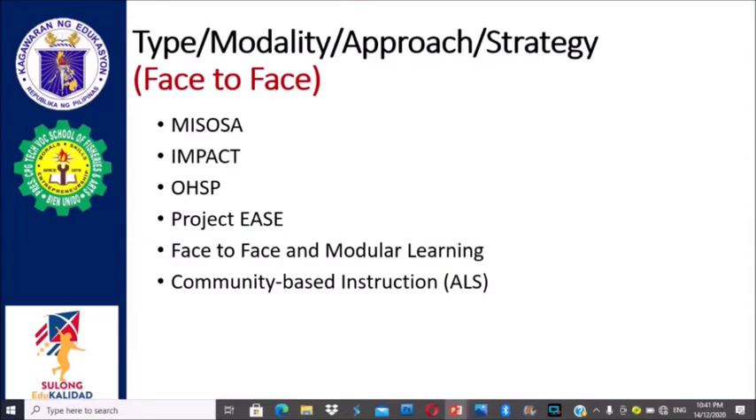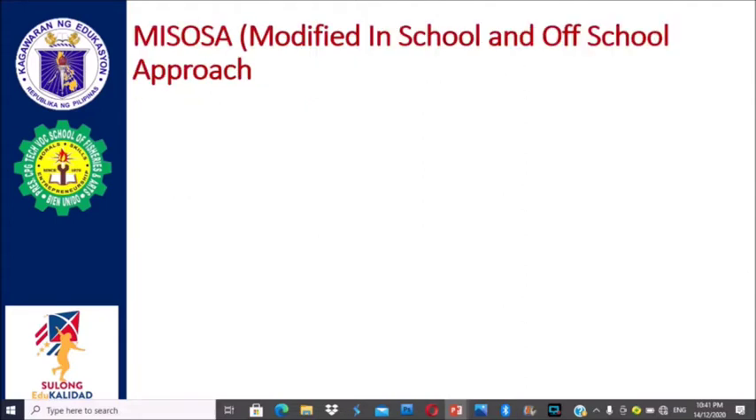The type, modality, approach, or strategy that we're going to discuss for the face-to-face are the following. First is MISOSA, then IMPACT, then OHSP, and then Project EASE. Next is face-to-face and modular learning, and then the last one is community-based instruction for ALS. Now, what is MISOSA? MISOSA is modified in-school and off-school approach. It means that there are two learning environments that are being catered to in here.